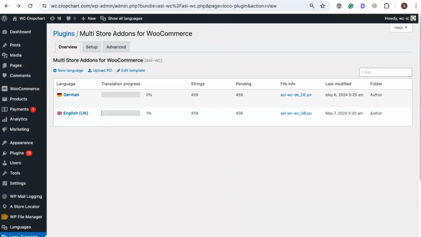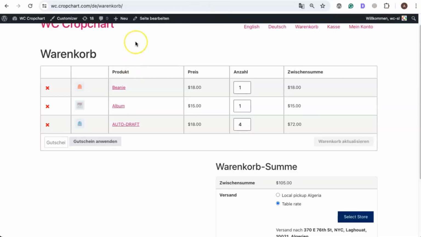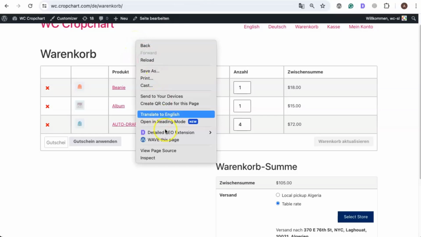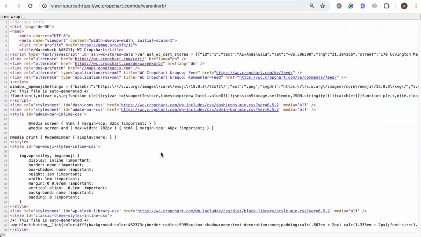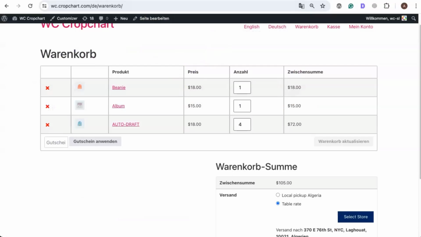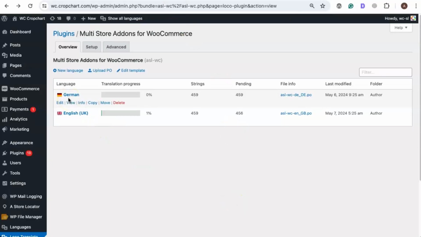But firstly, we will need to make a note of the language code. So right click here, click on view page source. And as you can see here, the language code is DE_DE. If we head back to WordPress, you can see that the German language code here is DE_DE, which is the correct code. So always make sure that the language code is correct. Otherwise, the translation will not take place. So let's click on Edit.